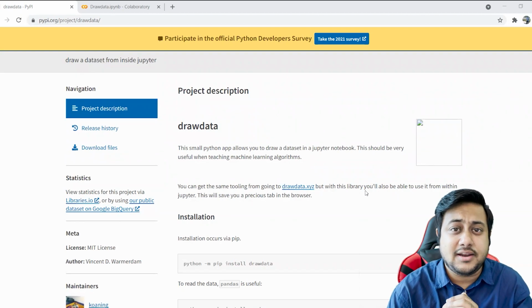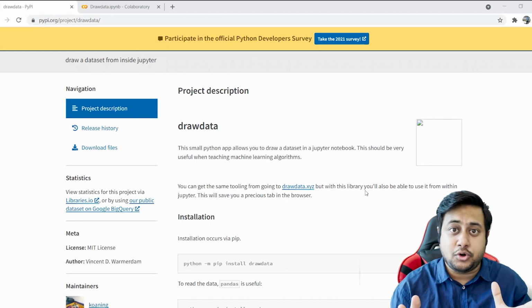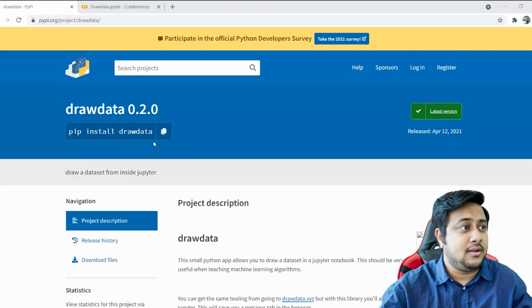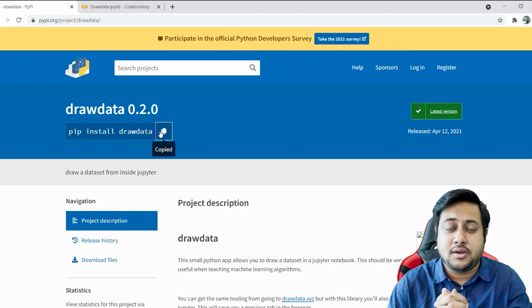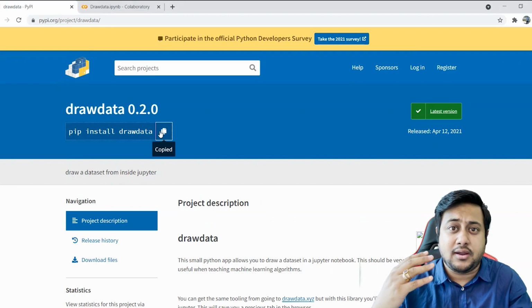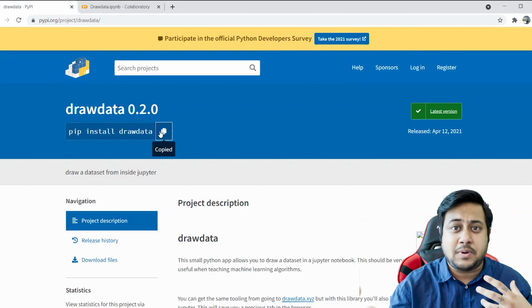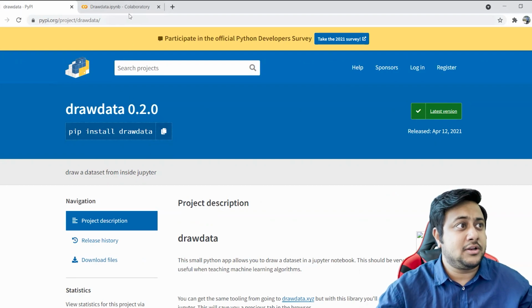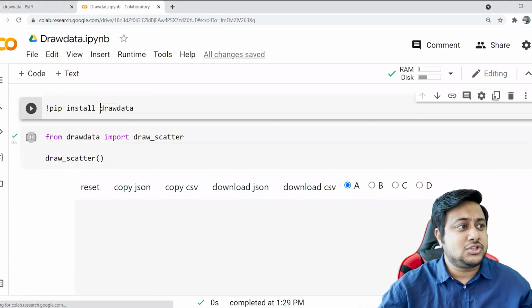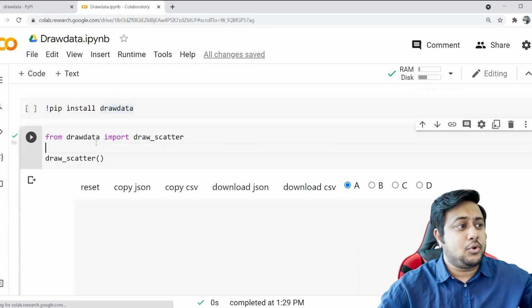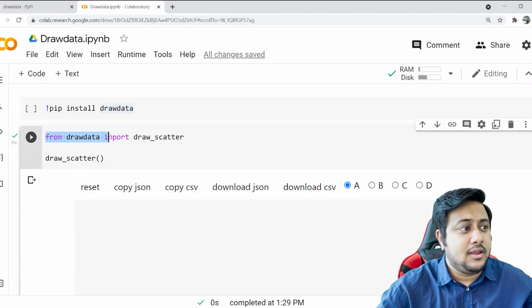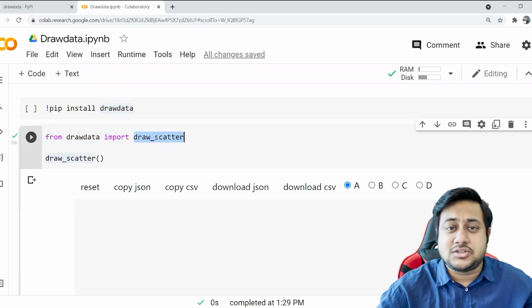Now, let's start importing draw data. To install it, you can just copy this code, pip install drawdata, and run it in your command line, be it your Anaconda prompt or your Spyder console or Jupyter console. I have already installed drawdata, so I'm not running this pip install. What I'm doing is quickly importing draw_scatter from drawdata and calling draw_scatter.